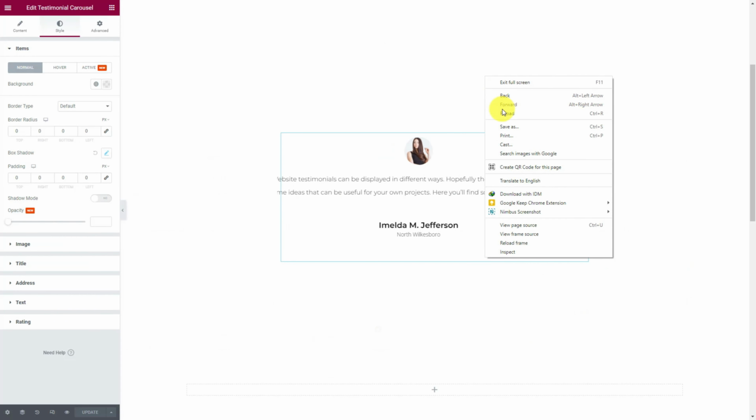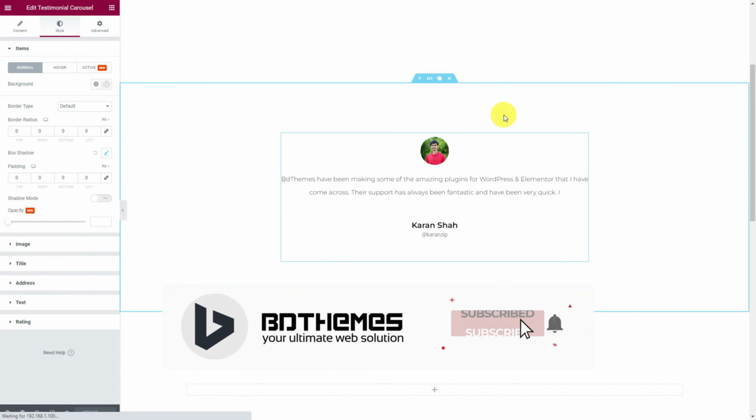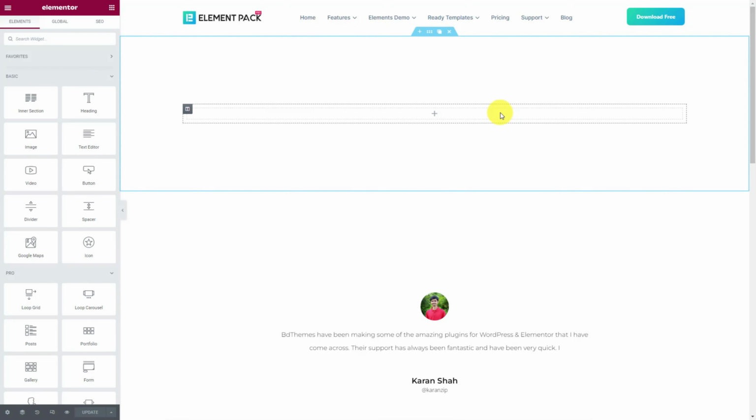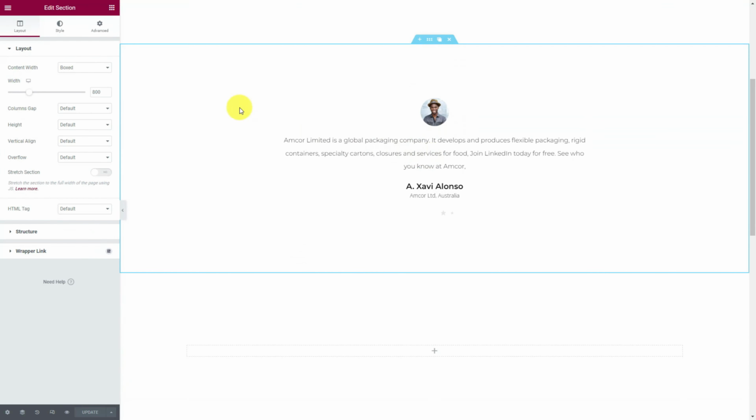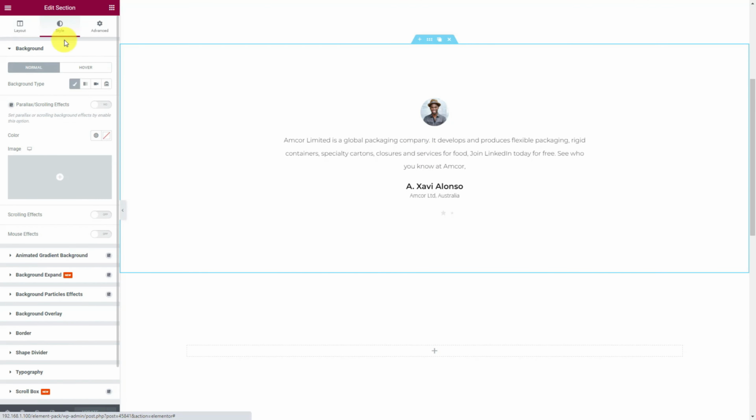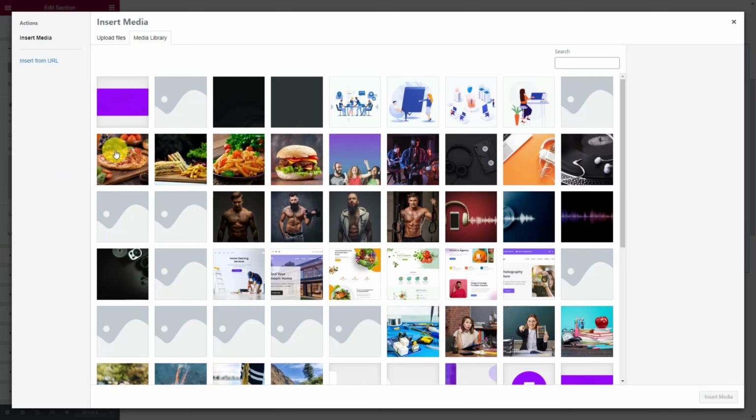Now let's reload the page where we are currently editing. Once it's reloaded, click on the section settings button there and switch to the style tab. There you'll see the background expand option. But first, let's select a background image from the options above.